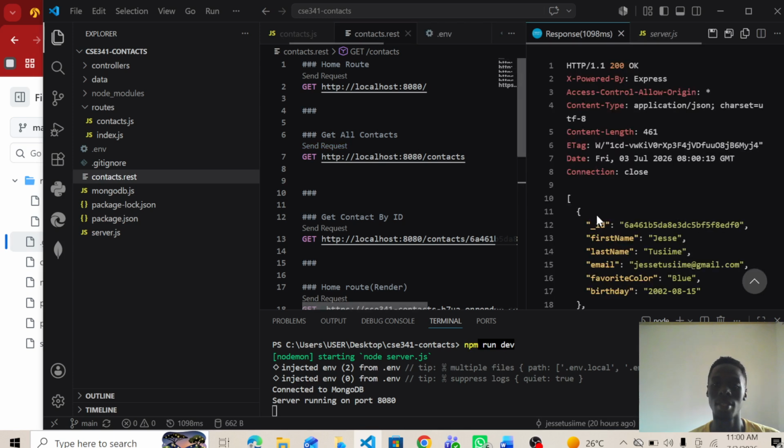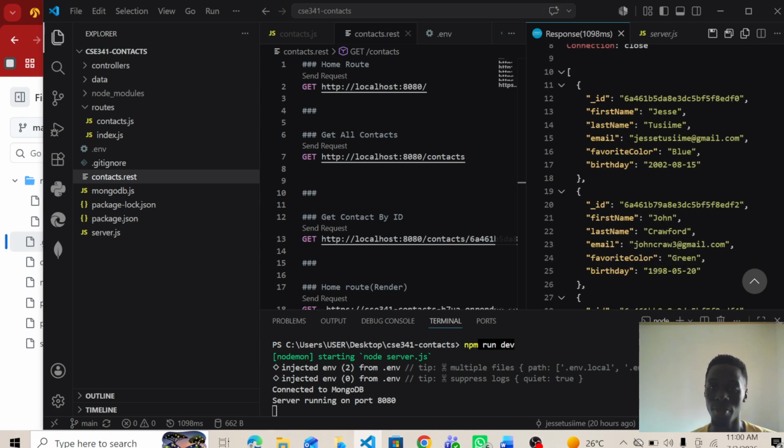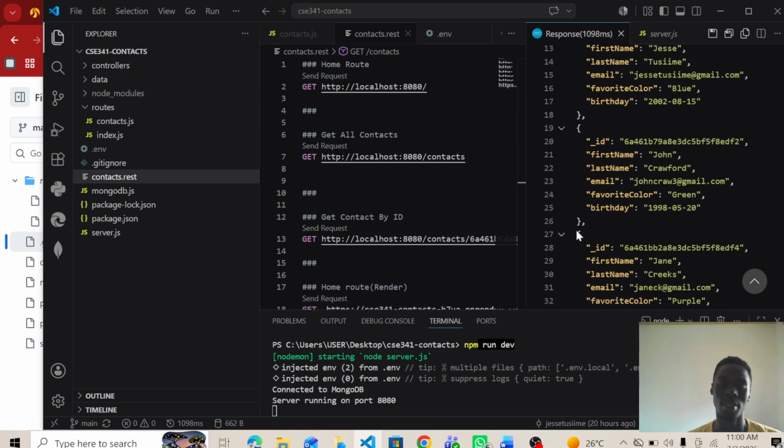And if we test the second one, if I click on send request, it sends a GET request to my API, and the API queries the data from the MongoDB database and returns it as a JSON file. It returns the documents as a JSON file here. So it returns all the contacts as a JSON file.